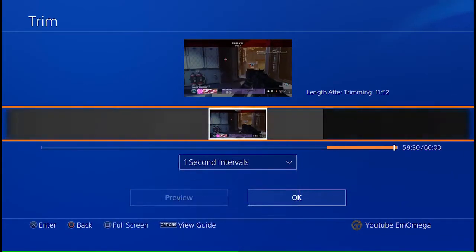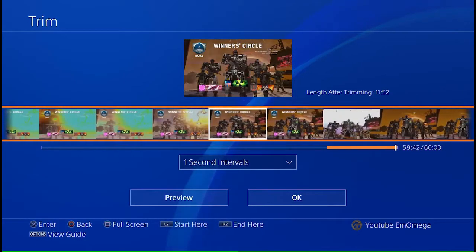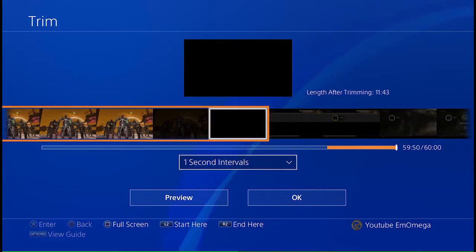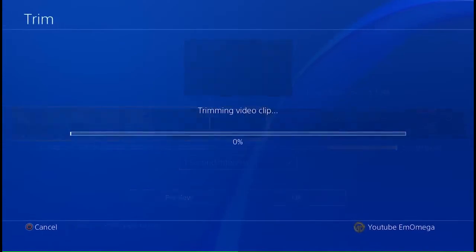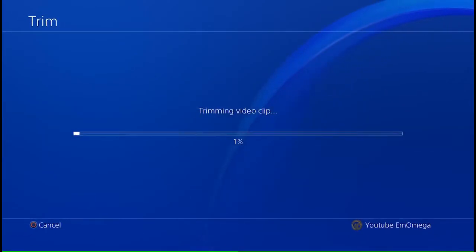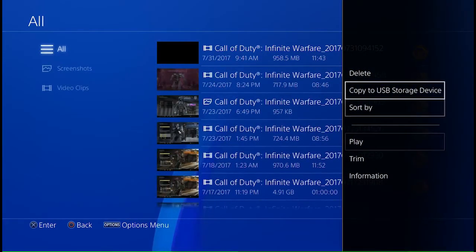When prompted to save as a new video clip or overwrite, decide if you want the original media in its entirety versus creating a new video with only your trim. Save as a new video clip and wait for the trim to complete. Once finished, press your Options button again. Choose Copy to USB Storage.